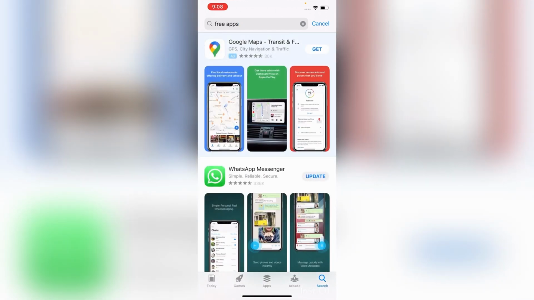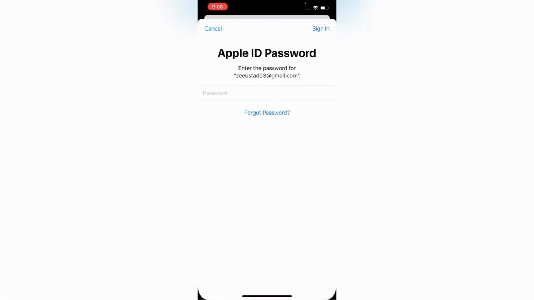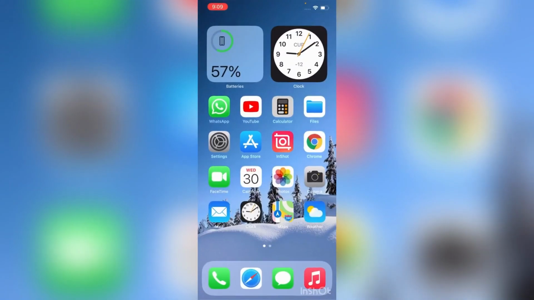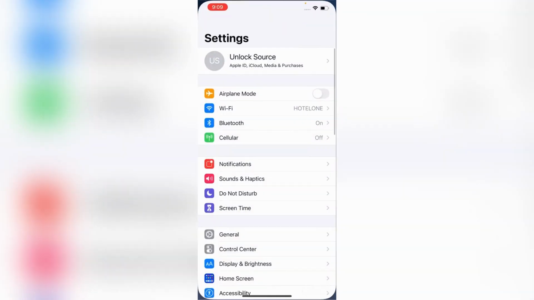Step 2. Tap on Screen Time. Here's where the magic happens. Tap on Screen Time. It's a feature that not only helps manage your device usage but also brings some awesome perks like this one.